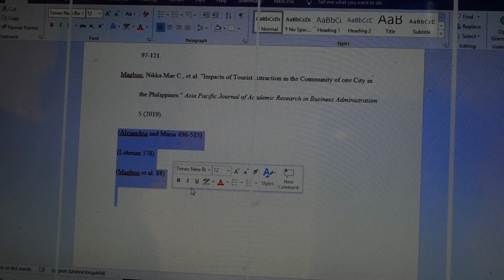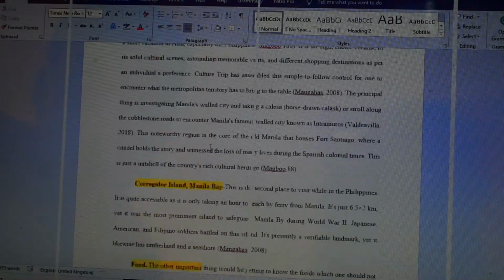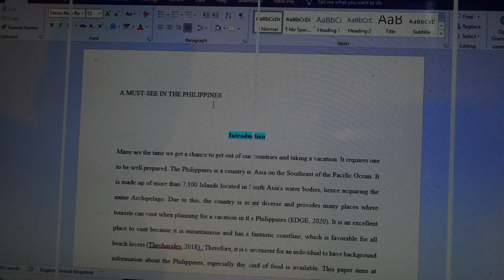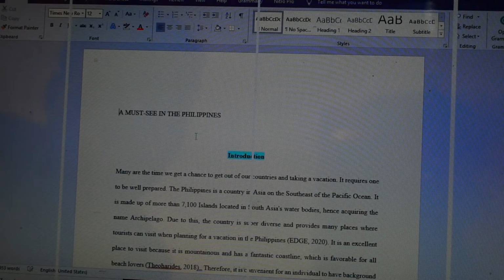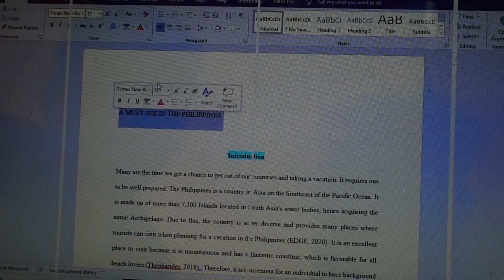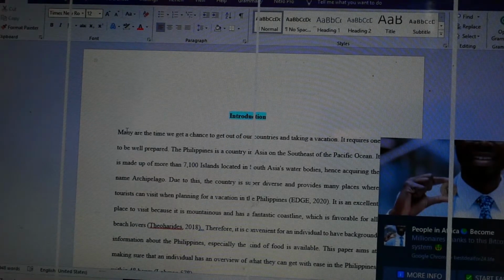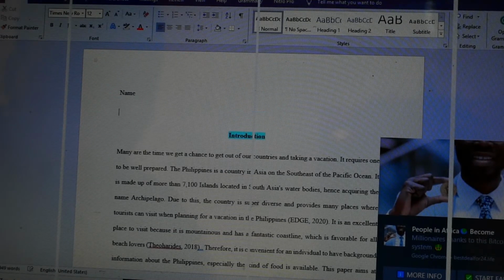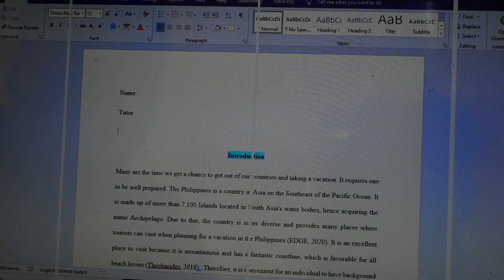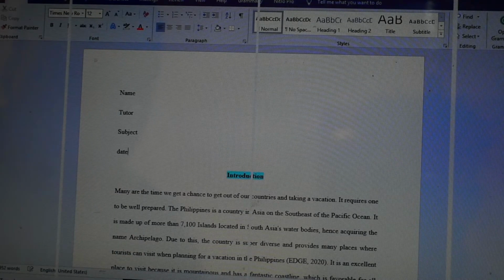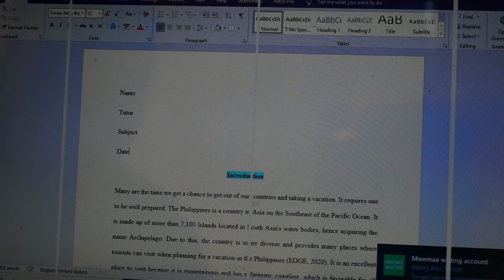Now finally, let me eliminate these ones. Let me finish up about MLA. So MLA is a bit simple. I just come here. This title, you can just place it somewhere. There is a rule about the title. We have this. You just say name. We have tutor. We have subject. Then date. That's how you do it. Just that, date.